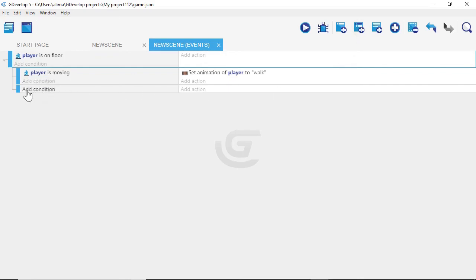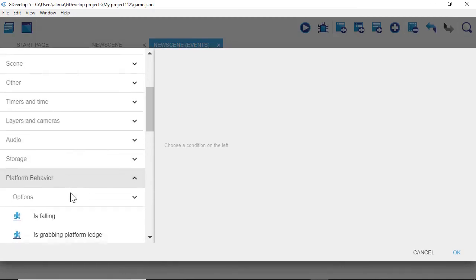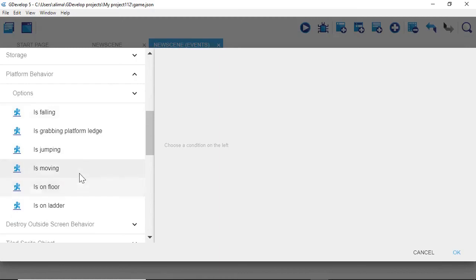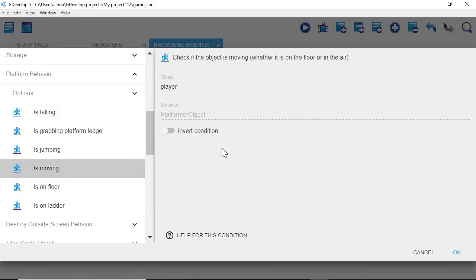We're going to click Add condition. We're going to go down to Platform behavior, and we're going to go to Is moving. We're going to select player. Now what we want to do is work with when the character isn't moving. So even though we click Is moving, we can click Invert the condition. This means the player is not moving. So when the player isn't moving, this is what we want to happen. Now we're going to click OK.